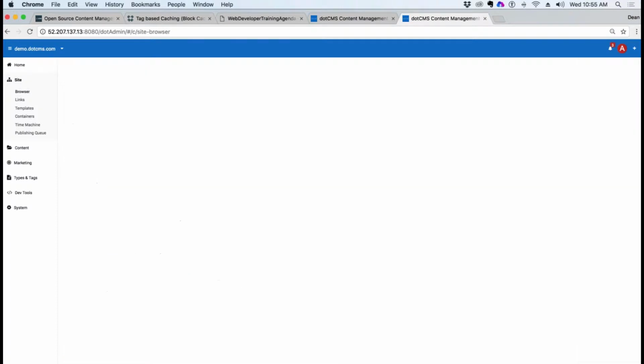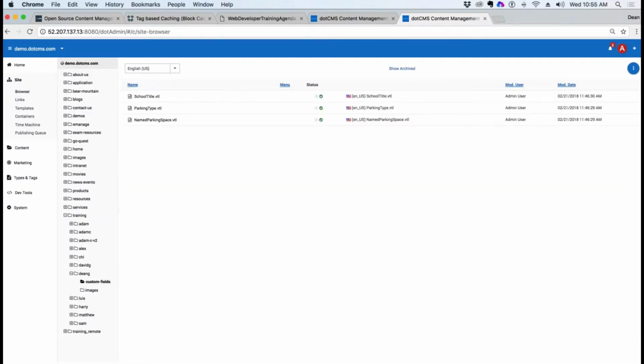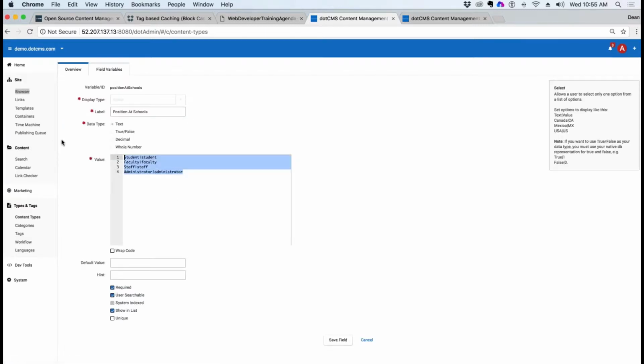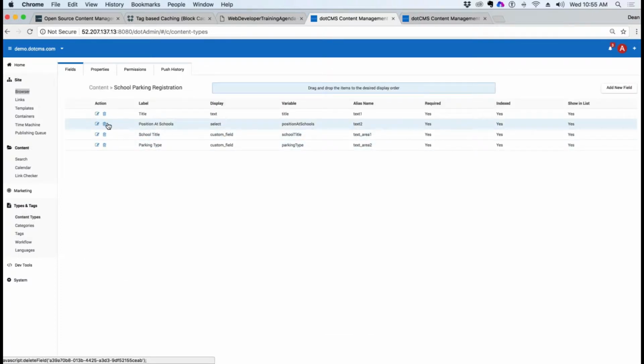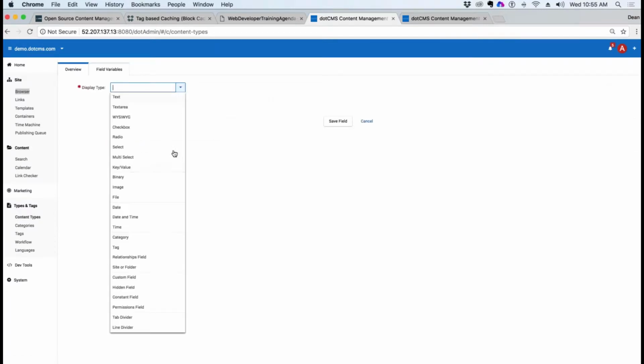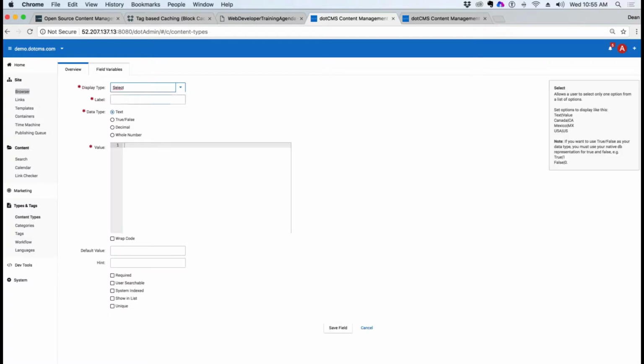You know what? I'm just going to redo it, it's easier. So let me go to my content type, and instead of position at schools, you fool, I'm going to cancel, delete, okay, add field. I don't know what, the thing curses me. Select, and this time type it right, position at school. Yes.